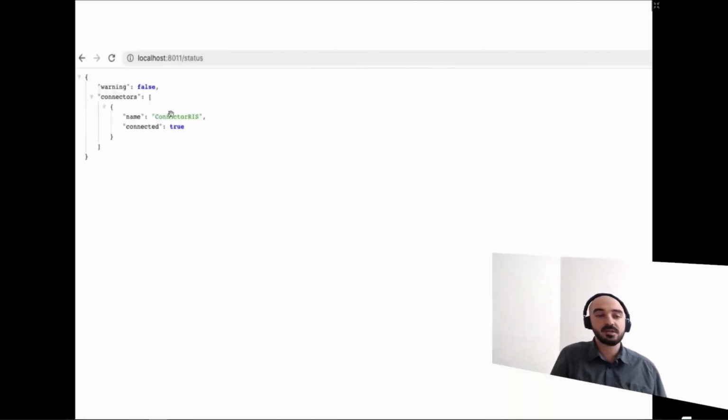And if you go on the browser to localhost 8011 status, after you restart the process, you will see that you have this JSON now, this API that says warning false. You can monitor that warning false. There is a summary. If warning is true, it will tell you where the issue is. Maybe a connector is disconnected, maybe the data source is down or whatever. It's really stable usually, but you need to monitor it anyway.